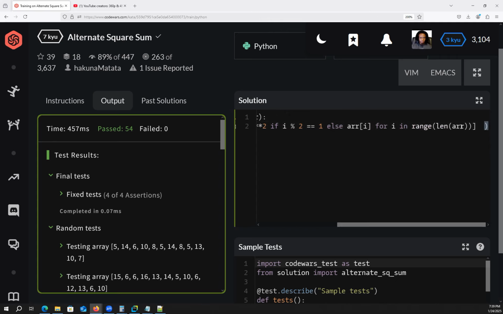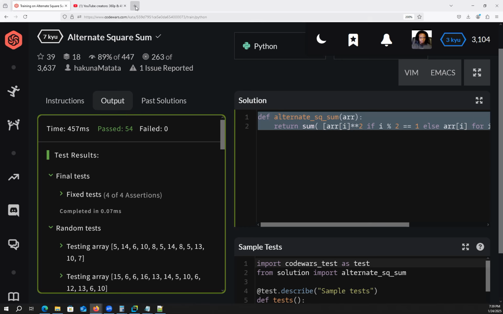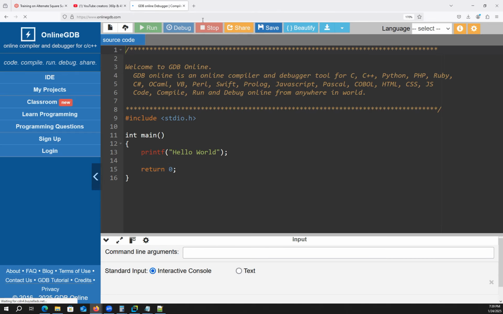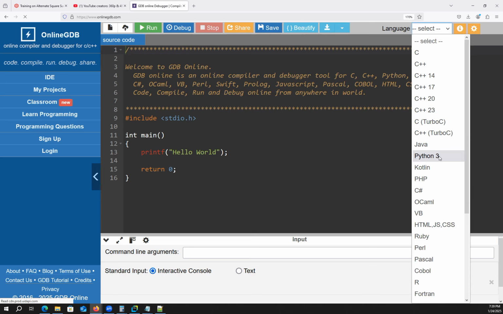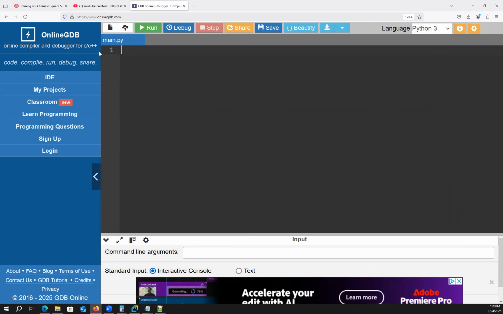I'm going to drop this into online GDB just so you guys can take a look. Of course, the idea here is to educate and inspire, so why not give you a look at this. Check it out. Here it is.